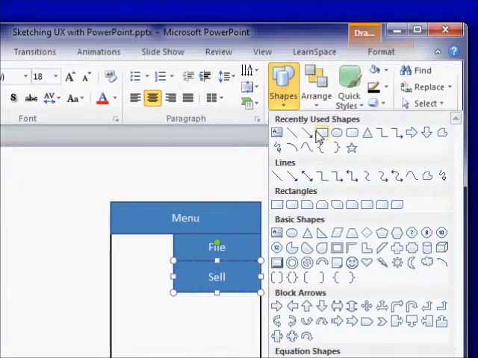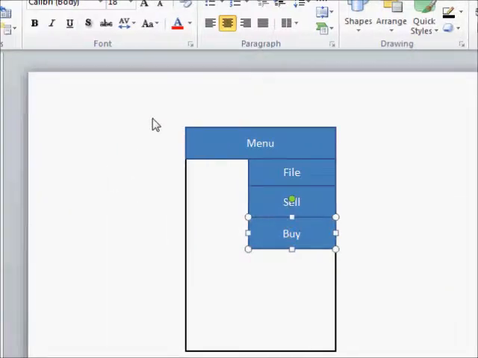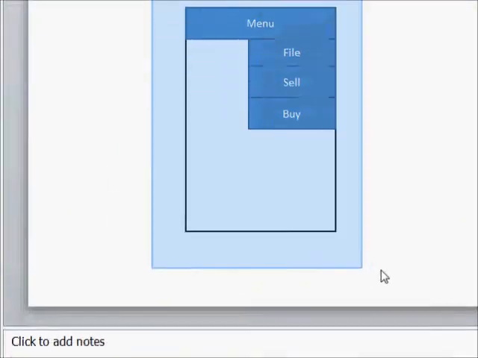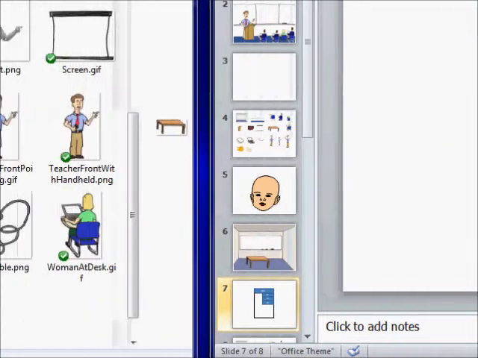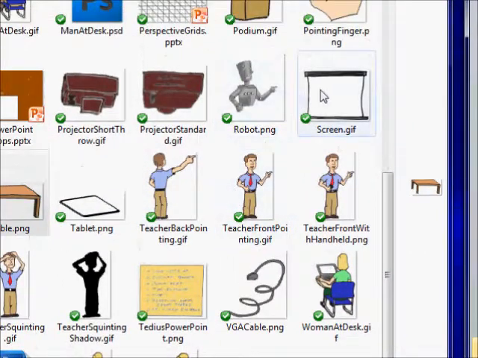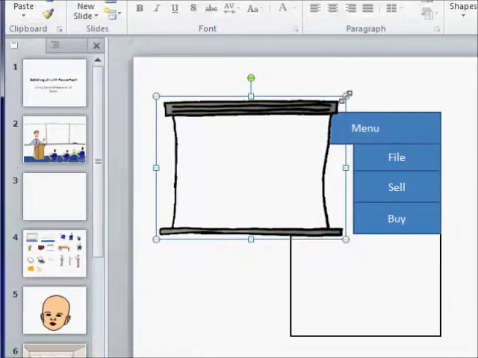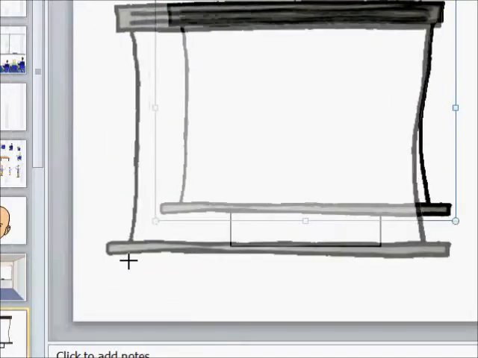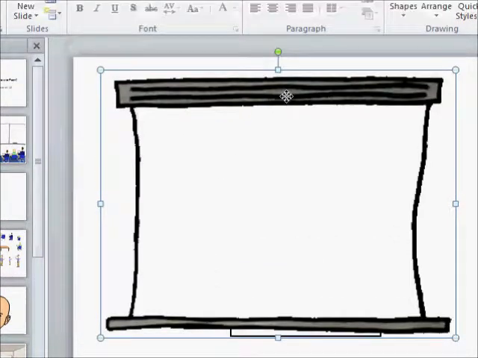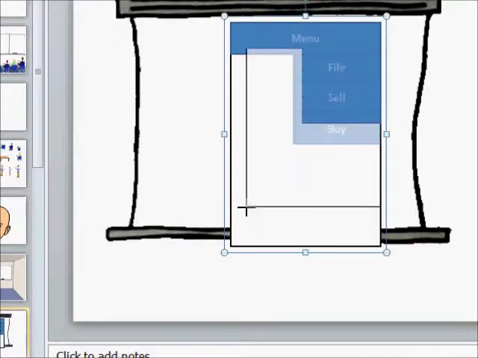I'm just throwing together a user interface. I'm being pretty rough about it and not really aligning it very well. Okay, so let's say this is the user interface I think I want to have. I'm going to make a group out of that. Alright, now I'm going to go over here and grab a screen. Drag it over there. Make it bigger. Maybe like that. Then I'm going to right click, send to back. Okay, now I've got my user interface in front.